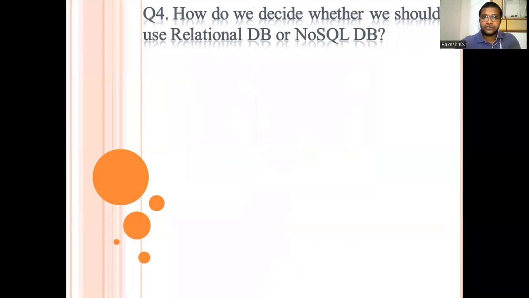Now we shall see the fourth question. How do we decide whether we should use a relational database or a NoSQL database, that is a non-relational database? It is very difficult to choose between a non-relational database and a relational database because each company or each customer will have different specifications for different markets and different velocity.